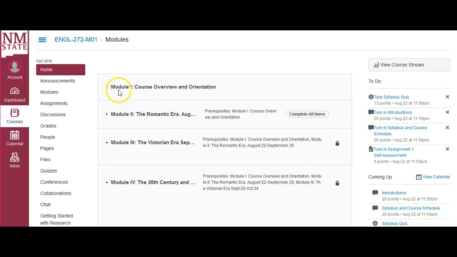These 4 modules will consist of many different activities. The activities will be listed in each module. However, I want to emphasize that you can also navigate to any part of the course by using the navigation bar on the left-hand side. So if you don't know what discussions are due this week, just go ahead and click on the discussions link or the assignments link for the same.